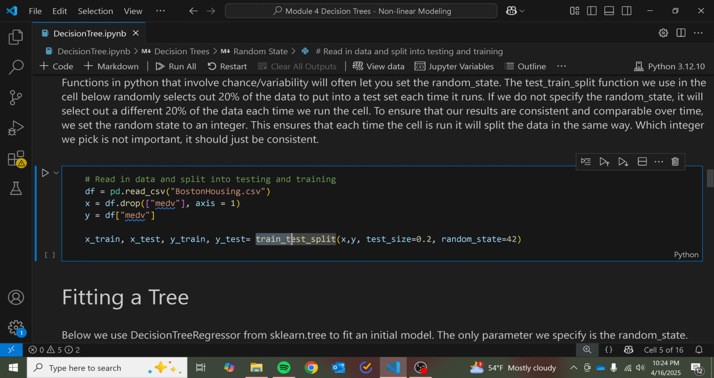And that is all done using this train test split function, which is one of the functions we imported from sklearn. So we can see that we pass it in X, Y, and we give it the test size, which is 0.2, so that means it's going to reserve 20% of the data for testing. And then I'm also doing something right here. I'm specifying the random state.